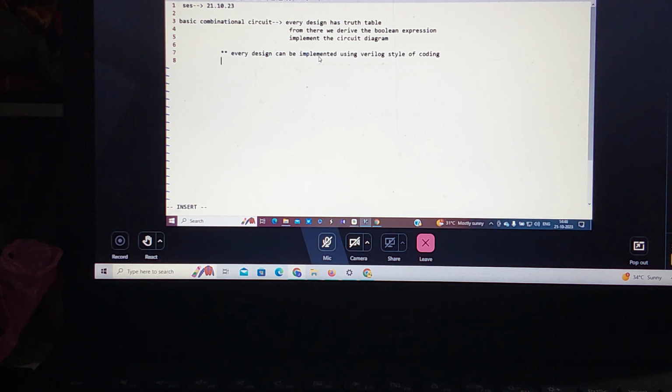Then the question comes: why we need Verilog? Why not C programming? Why not any software program to be used to implement these designs? Question is, why Verilog? Why not?